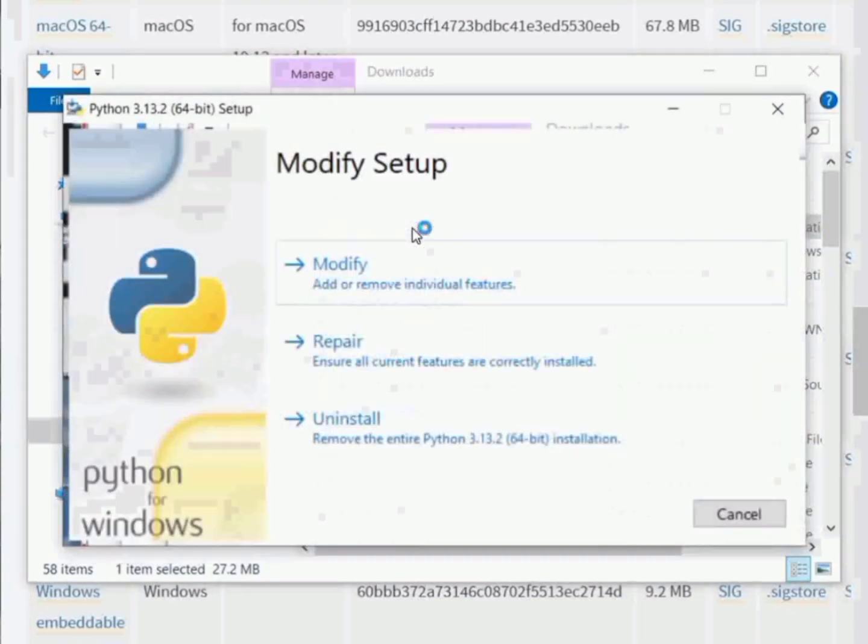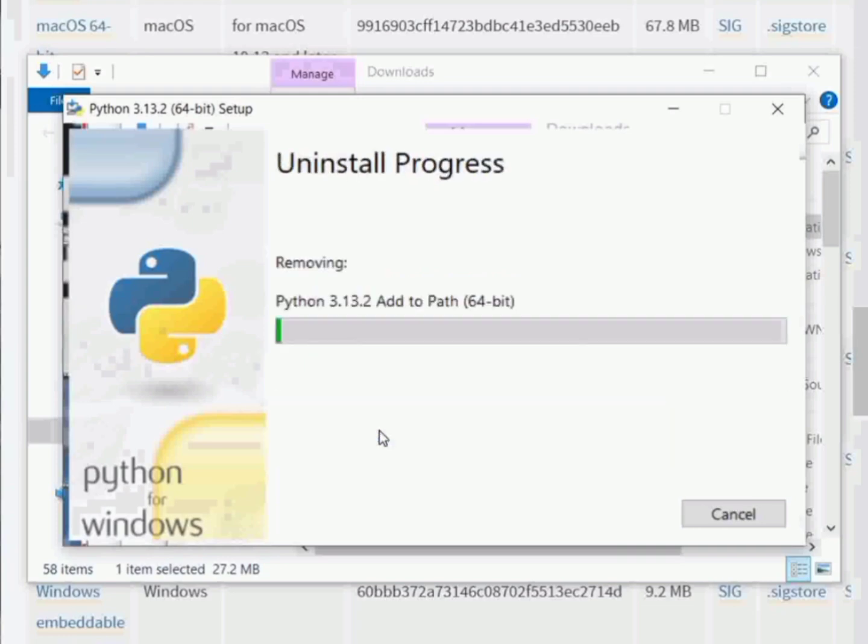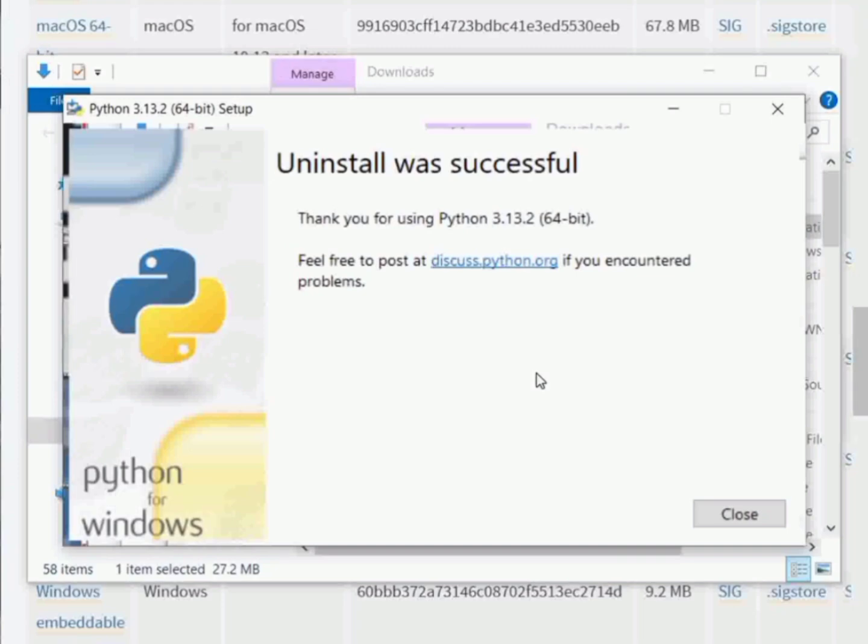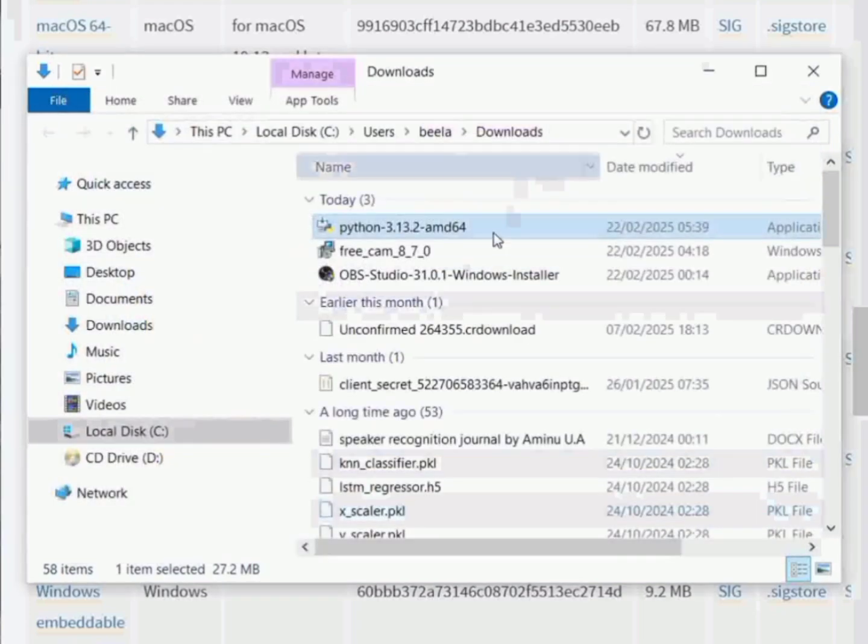Once I double click it, it says modify, setup, repair, or uninstall. This is because I already have this Python version on my system. So what I will do is uninstall it so that I can install it again, so that you guys can see how it works. So let me just uninstall it. Now the interpreter has been uninstalled successfully. So let me just close this and I will run the installation again.